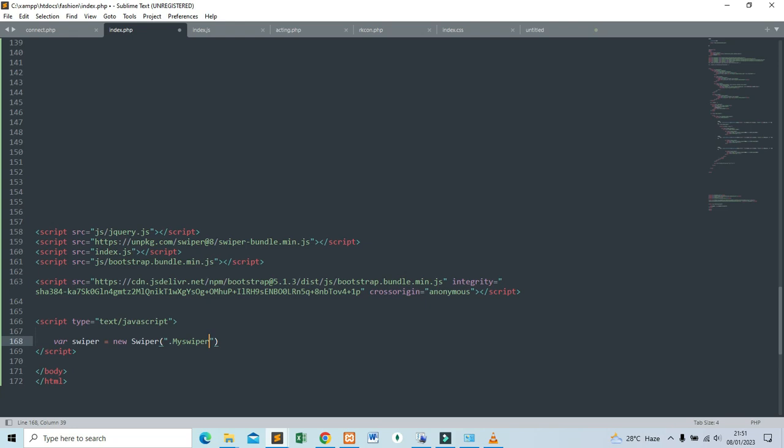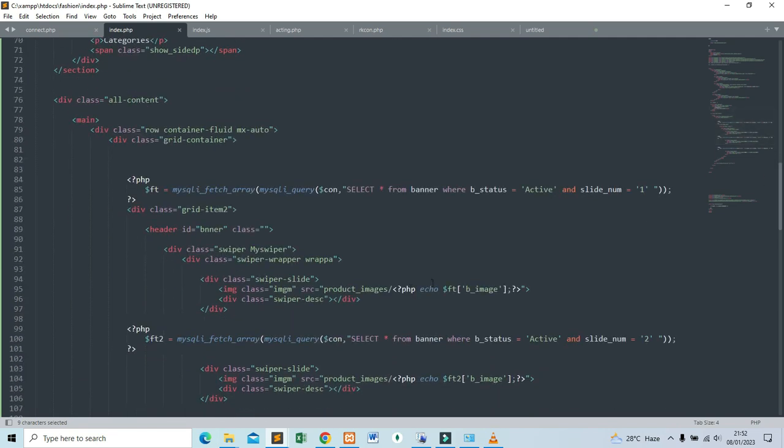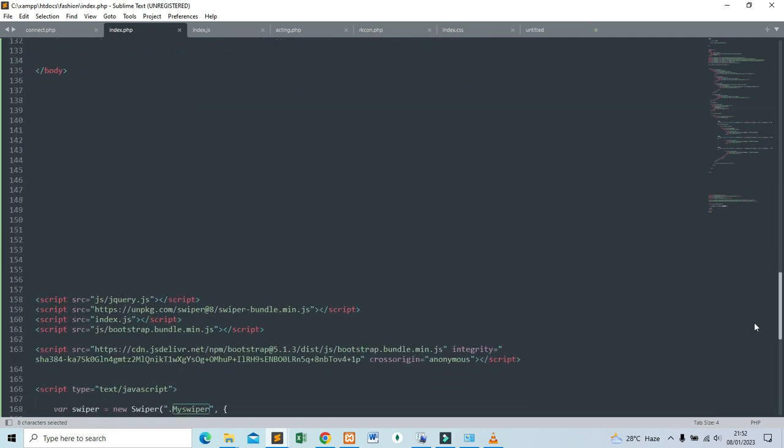So we're calling my sweeper, then we put a comma. This is what this is saying. It's saying this variable sweeper, now we are creating a new sweeper. This sweeper is from their library, and then it will target what? A class called my sweeper here. And if I take you back, you will see we have a class called my sweeper. You can see it here. So that's what it will target. So that's what this code is talking about.